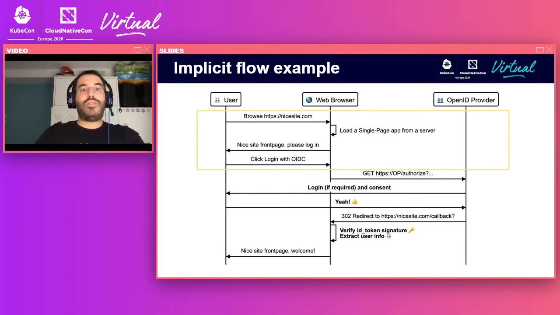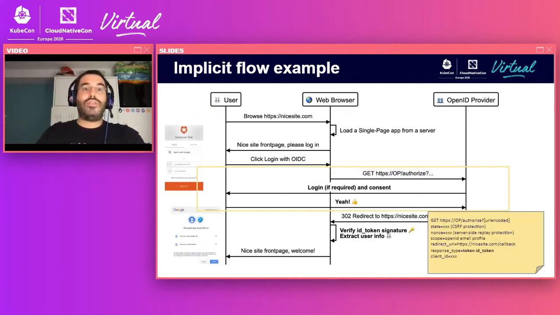Let's briefly explain it. The flow begins exactly the same. Instead of a single-page application in the browser, here we could have a mobile application or a desktop application. The user requests the application to log in with OpenID Connect. Again, this is translated into a GET request to the authorized endpoint of the OpenID provider with similar parameters as the previous flow, but this is different. The response type is "token id_token" instead of code. That requests the OpenID provider to send the access token and the ID token in the callback to the application.